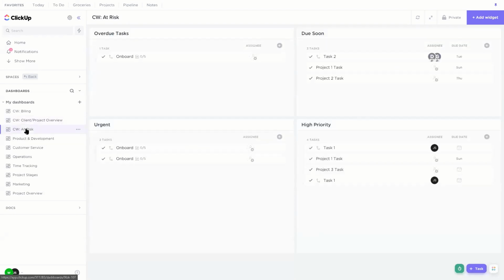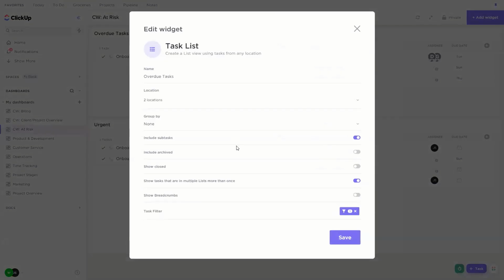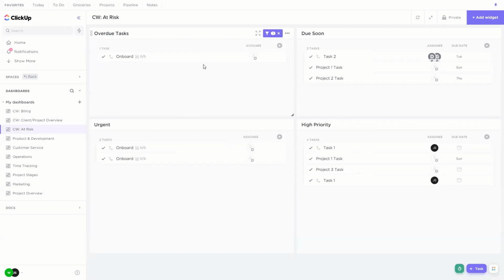And then lastly, we have our at-risk dashboard, and this is just 4 different task lists, but each one filtered differently. So this one's filtered to show where the due date is overdue. So we have all of our tasks there. Now in the settings, you can show subtasks. So if we are using subtasks as the actual to-do items, and they're overdue, they'll appear here as well. You can see this one actually is one. Due soon, I've just said due date is in the next 7 days. Urgent, obviously priority is urgent, and high priority, high priority.